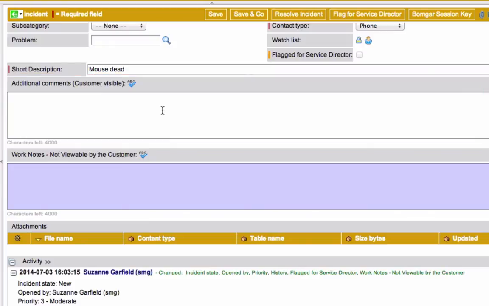Depending on the situation, you may be able to resolve the incident yourself, in which case you would use the Resolve Incident button. Or you may have to escalate it, as we will be doing in this situation.